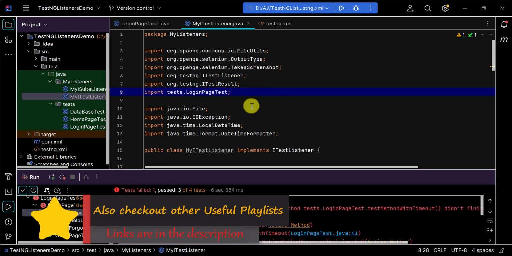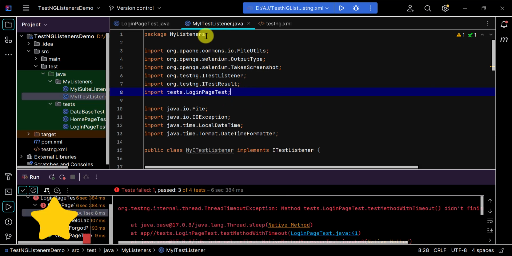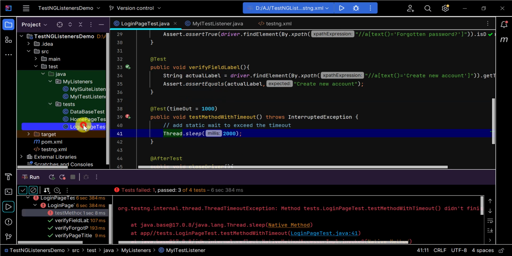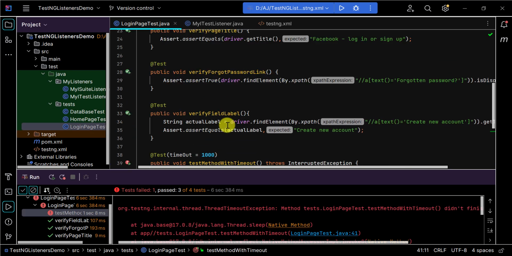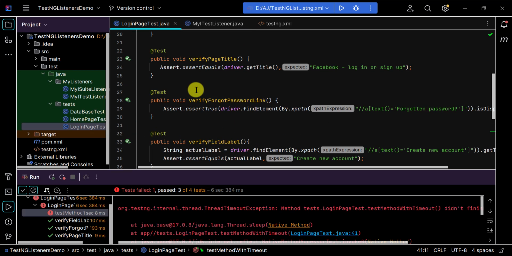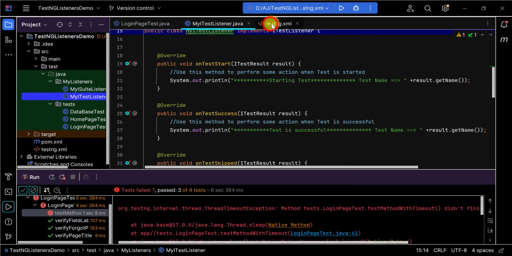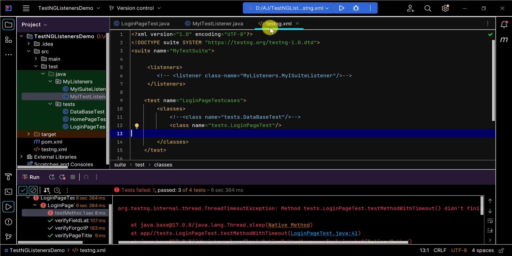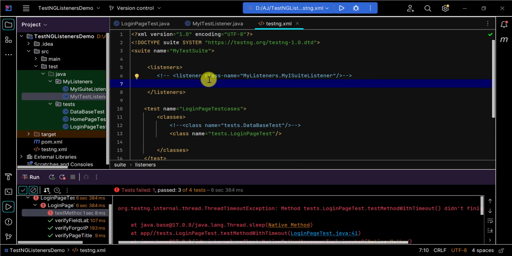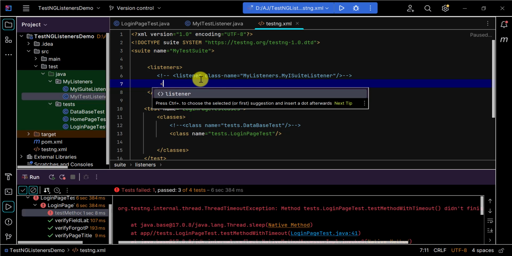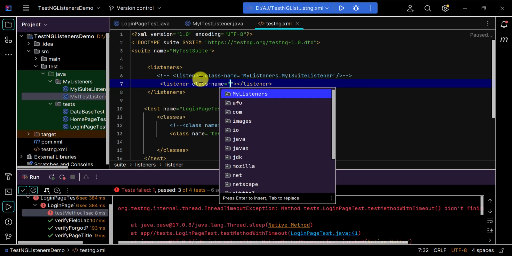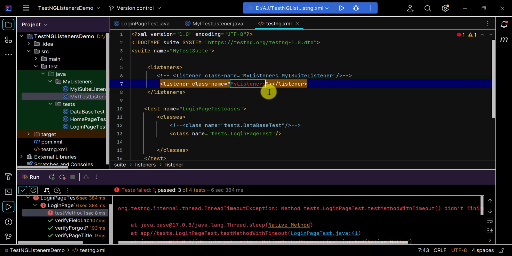Now we need to give knowledge to TestNG about my custom ITestListener. This listener should listen to this login page test. Whatever events occur at the TestNG methods in this class, it should execute the implemented methods from this ITestListener, depending upon the event. That information you can give from the TestNG XML, right? In the listeners tag, I am going to add a listener with the class name, which is present in my listeners package. So we have added our custom listener information in the TestNG XML file.